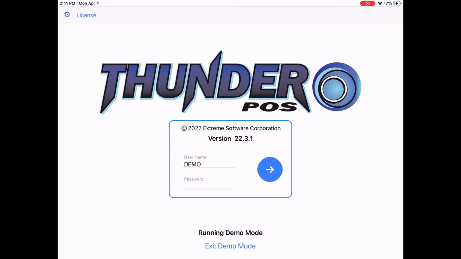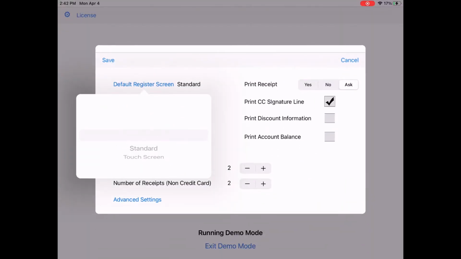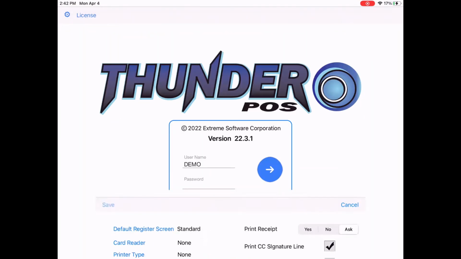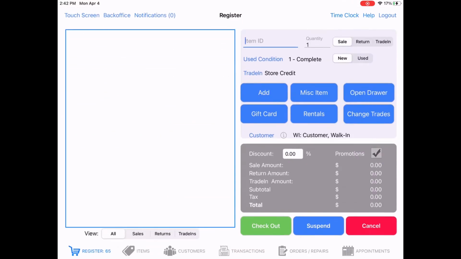If you hit the settings button up here in the top left that looks like a gear, you can select between the standard and touch registers. We're going to be going over the standard register. There is another video that goes through the touch register if you want to check that out. So the standard register is really meant to be used with a scanner. We do not have one hooked up here, so we're going to just kind of work with it.